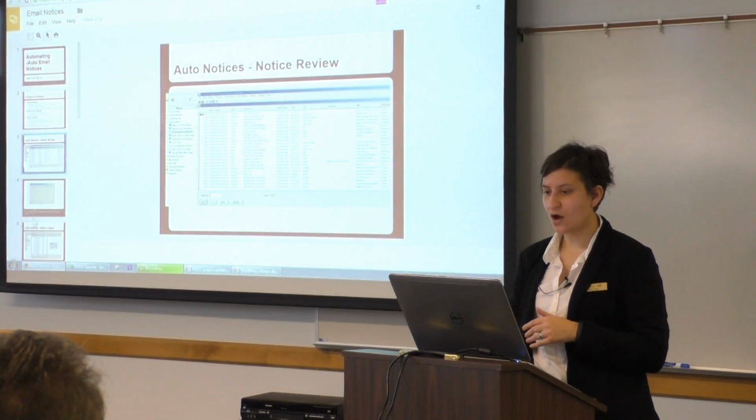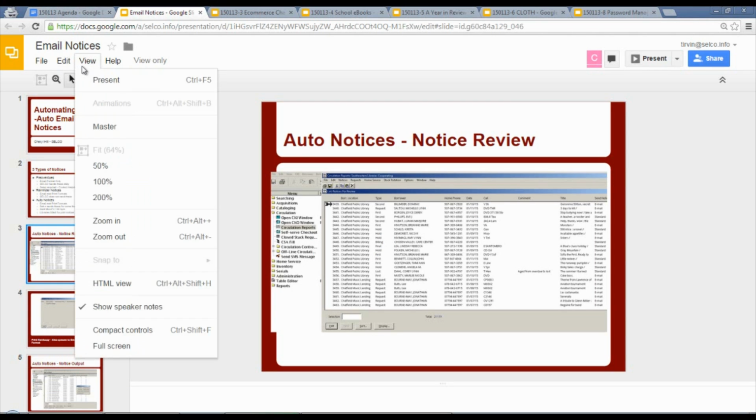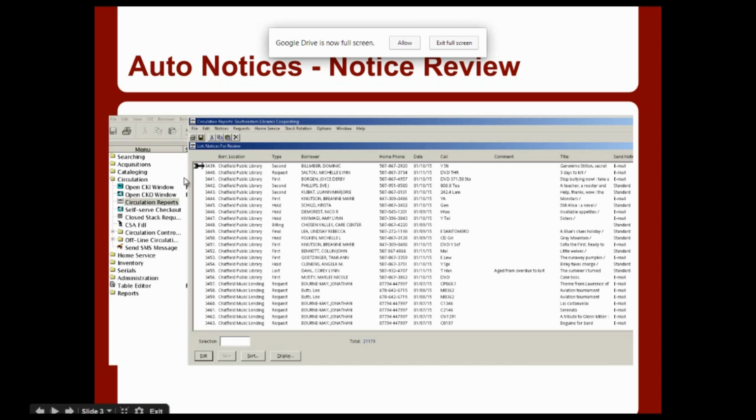Okay, so what do auto notices look like? Well, it's a 2-step process. I'm sure most of you are aware of this. Most of you are doing your notices for review. This is just an example I picked from Chatfield yesterday when I was doing screenshots. I don't know if I can make this any bigger. Will that work? I don't know if you can see that any better, but most of you probably recognize this window. This is your notices for review.